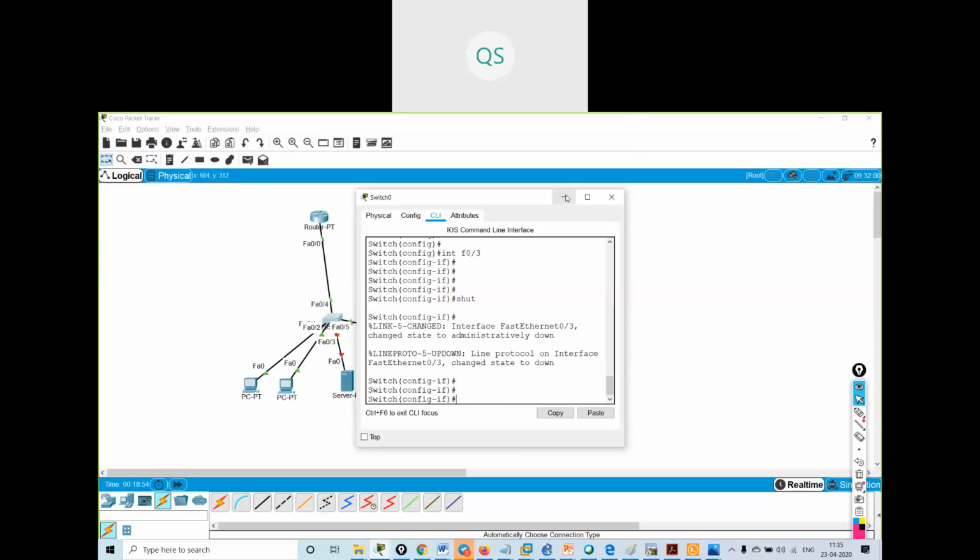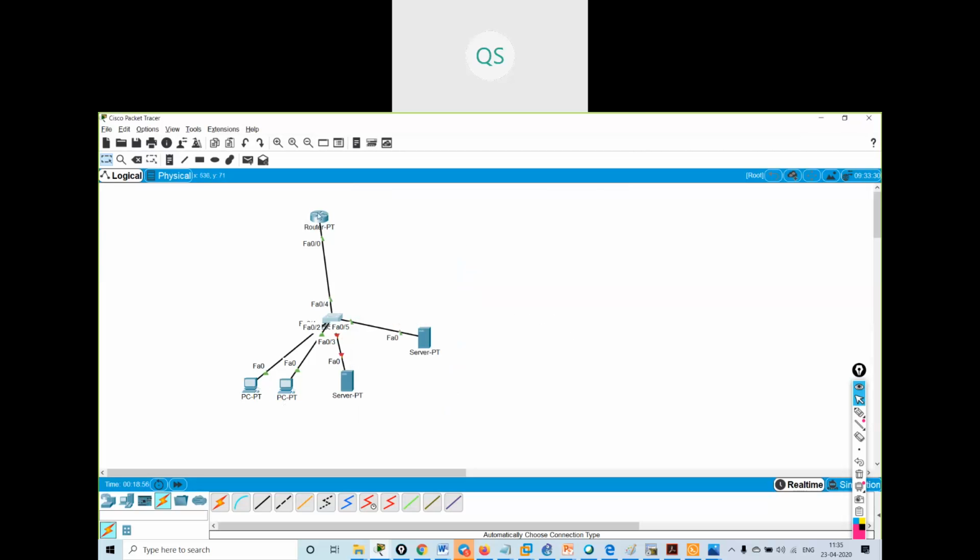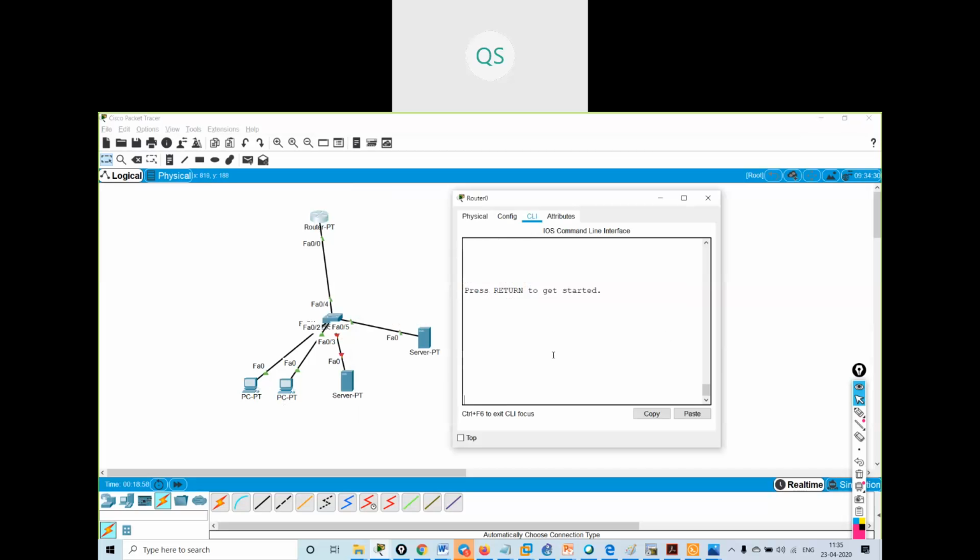Once I shut down this interface, if I try to access my console, it asks me for username and password. I will give user3. See, it is searching for the Radius server, the external based server. See, I got the access of the router.